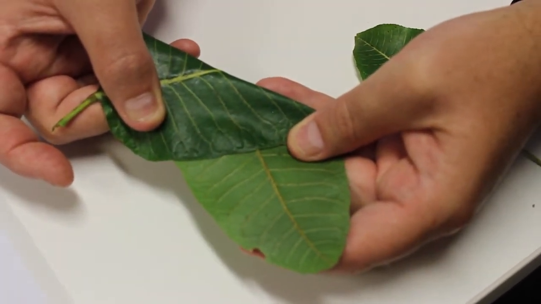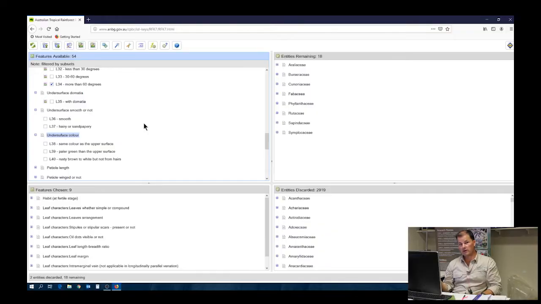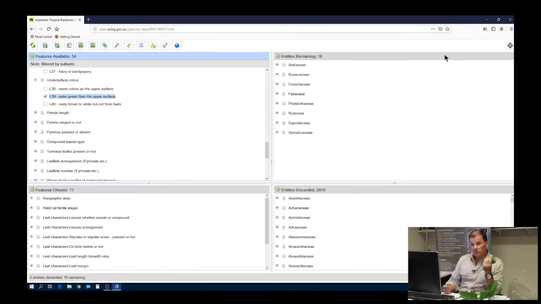Now if you have a gum tree or a wattle, more often than not they'll be the same colour on both sides. So I select the character paler green than the upper surface, L39. So now we're going to look at the length of the petiole on the leaflet. Technically it's called the petiolule, but that's irrelevant to this story here.